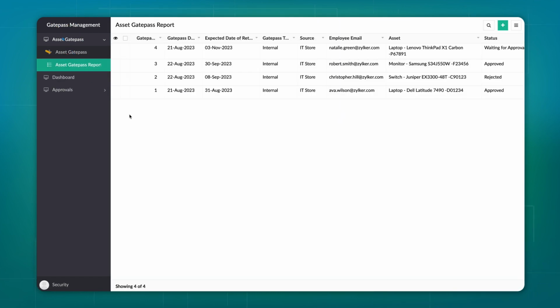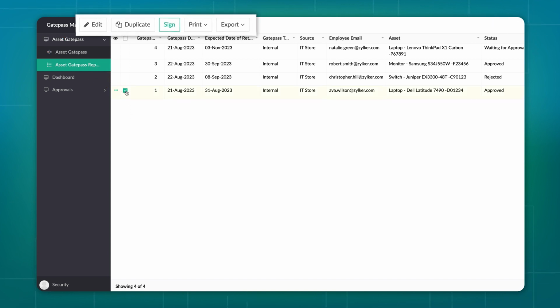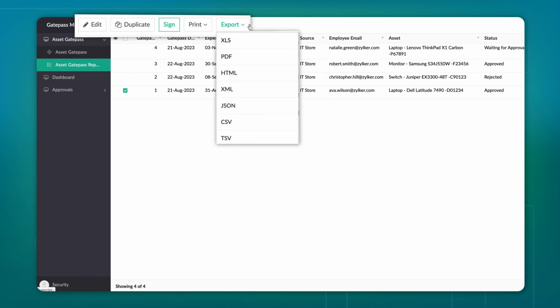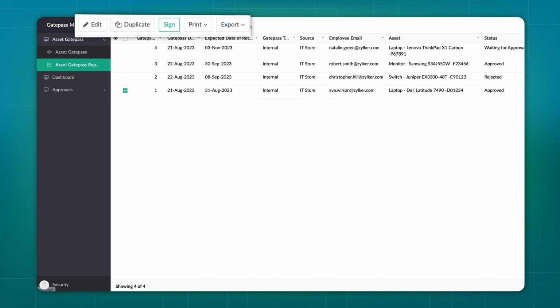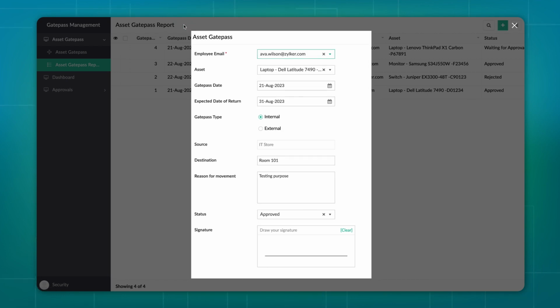All the enabled action tabs appear on top on selecting a record. They can view, edit, print, and export just like we had configured. The security can access this report, sign the approved GatePass, and take a print easily.